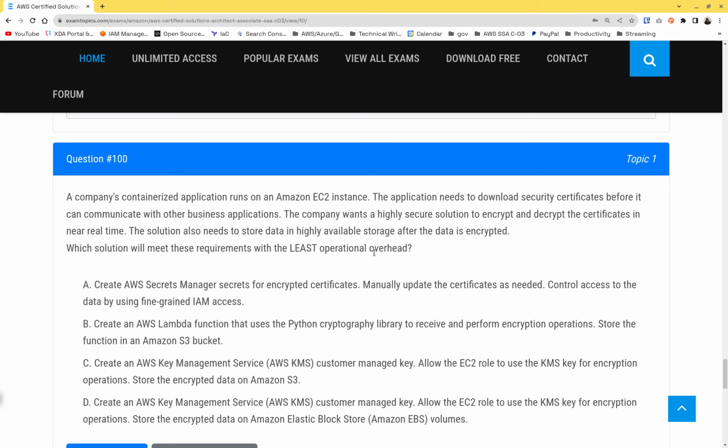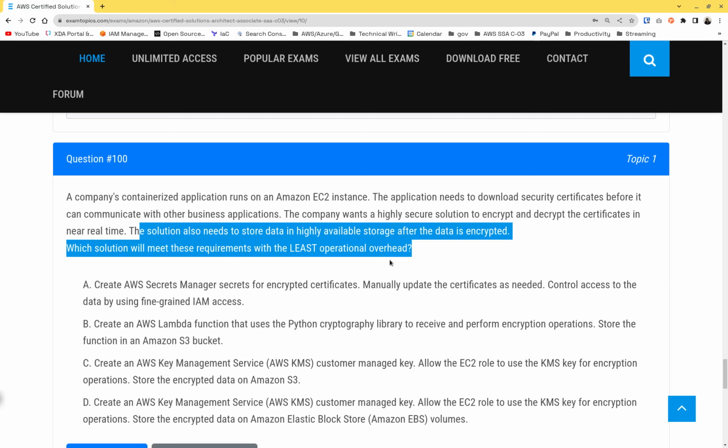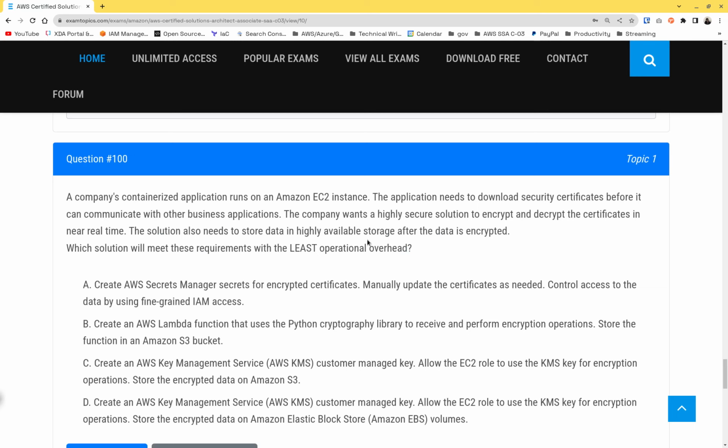So it has to be the least operational overhead on the EC2 instance. The application needs to download security certificates before it can communicate with other business apps. The company wants a highly secure solution to encrypt and decrypt certificates in near real time. The solution needs to store data in highly available storage after the data is encrypted. Highly available, okay. Highly available sounds like S3 to me.